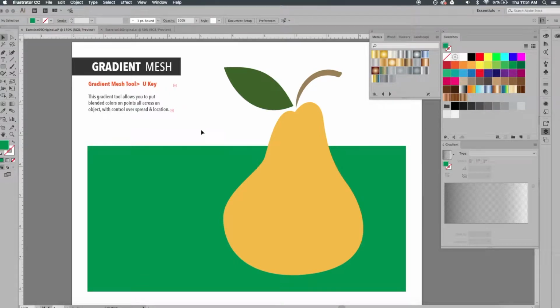Okay, so let's go over another way of using gradients. In this case, we're going to go over the gradient mesh tool. What this tool is going to allow us to do is to put blended colors on specific points on an object and have those points blend together. Now, I will say this is a very complicated tool. It takes a lot of practice and knowledge to be able to master this tool, but I'm just going to give you the general idea of how you go about using this tool.